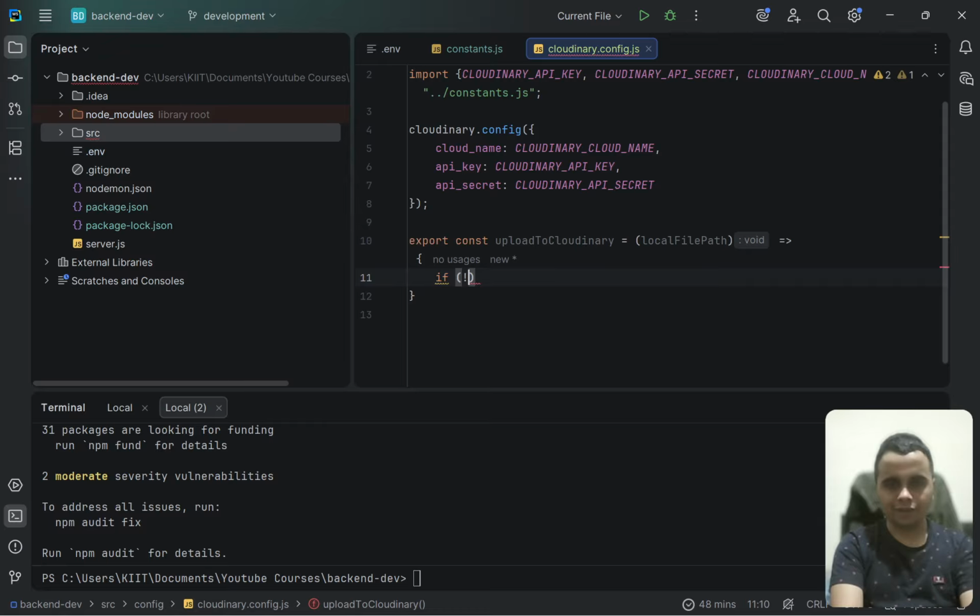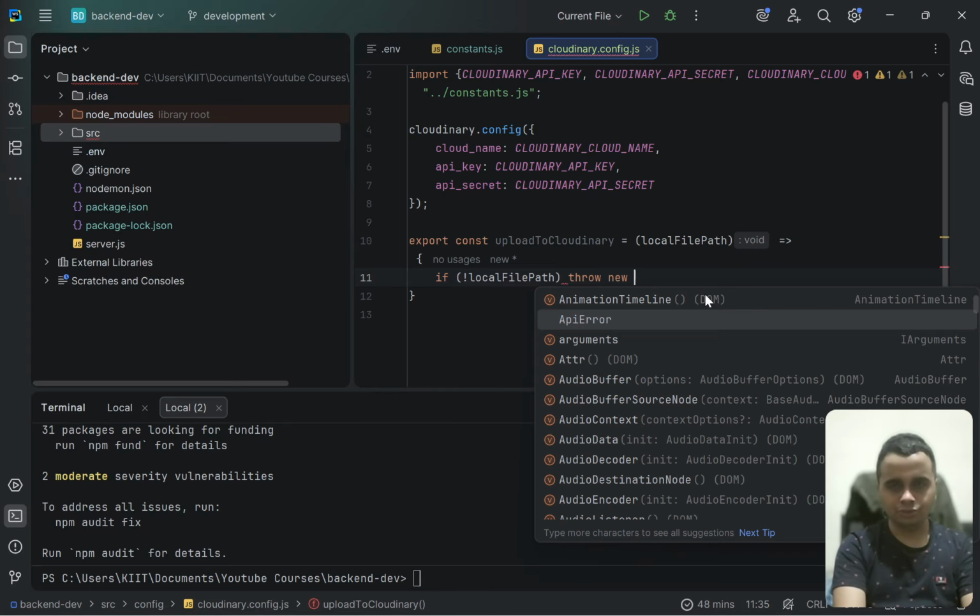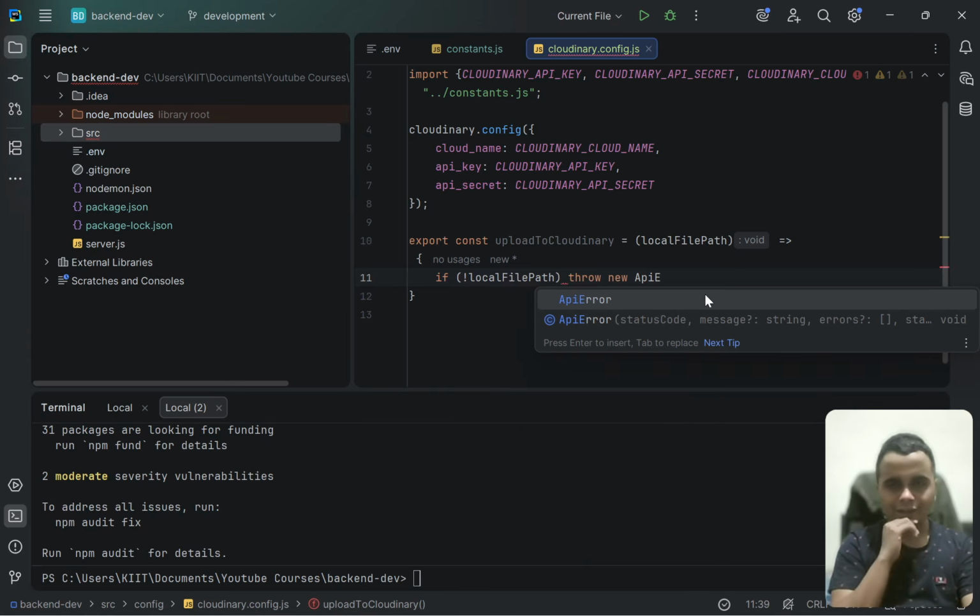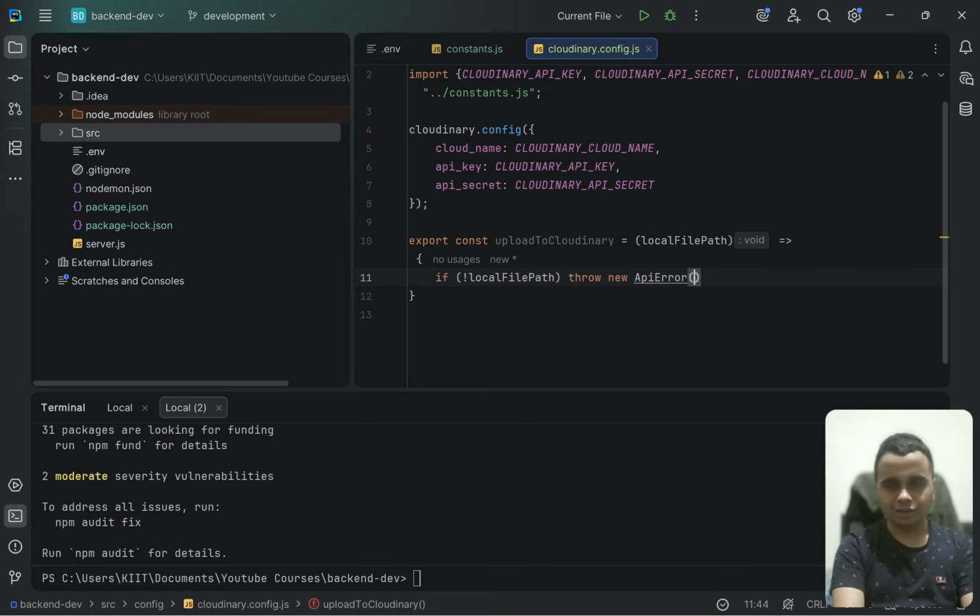So if I am not getting any local file path, then throw new API error, I think, yeah. So I can throw a new API error with status code 500, and so I will not throw API error. So throw new error, okay, error, and I will write here, please provide local path to file.